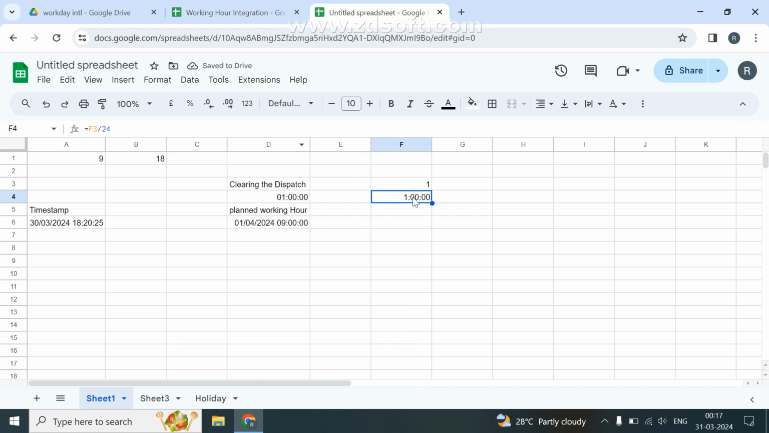If you want to convert any number into hours, you need to put divided by 24, because one day has 24 hours. So however many hours you want to put, like 10 hours, it will show you 10 hours. Okay, so this is how it works.